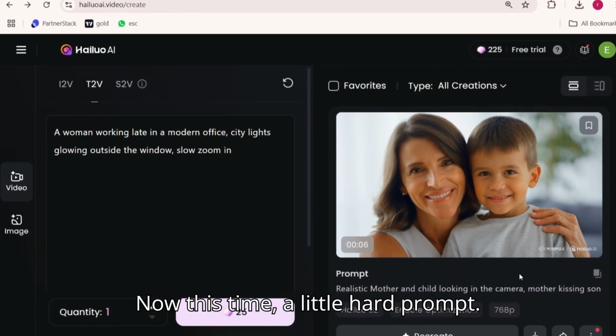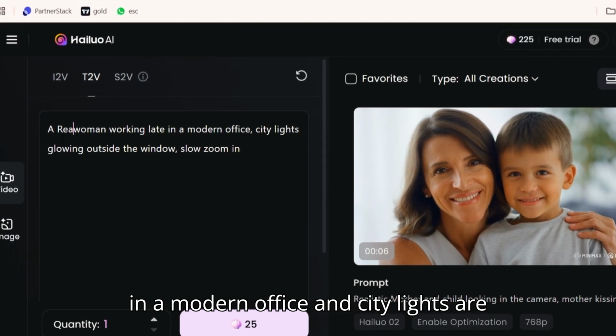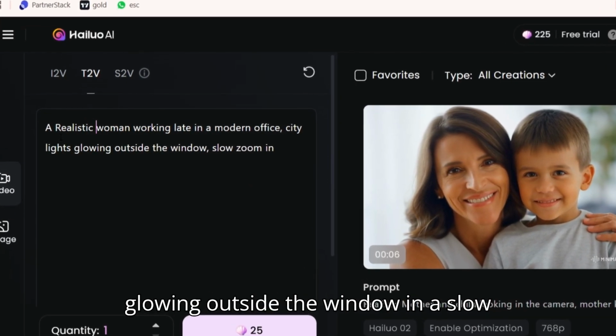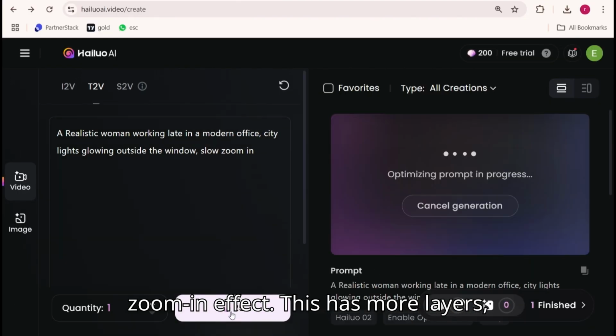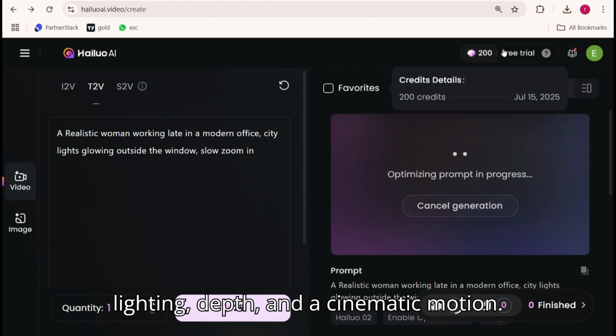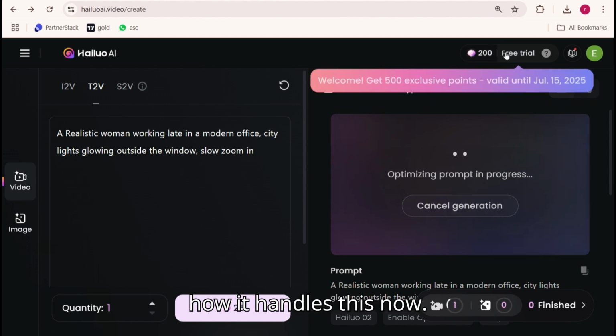Now this time, a little hard prompt. Let's try a realistic woman working late in a modern office and city lights are glowing outside the window and a slow zoom-in effect. This has more layers, lighting, depth, and a cinematic motion. We leveled up the difficulty. Let's see how it handles this now.